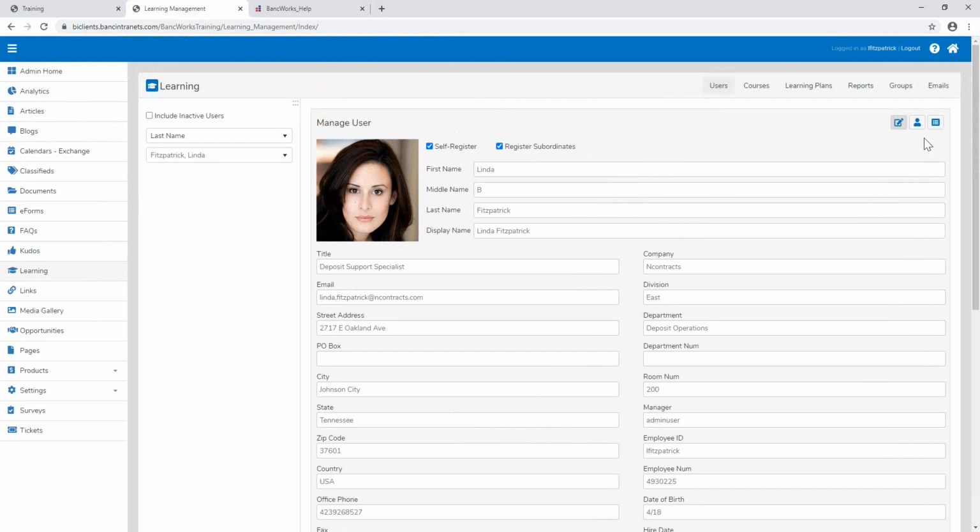Notice on the top right-hand side, we do have 3 icons available from the Users tab. The first is the Edit User icon, allowing us access to this first screen.